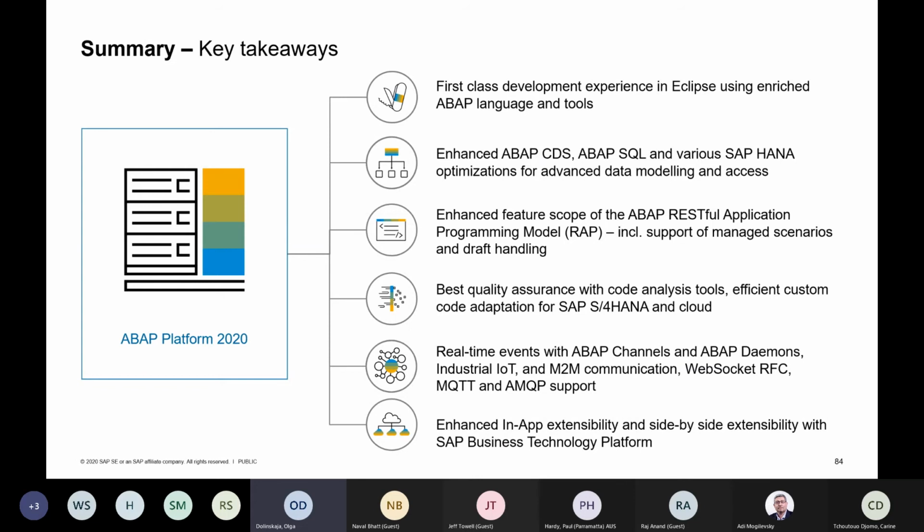The key takeaways for you, what's new in ABAP Platform 2020. It's still ABAP development tools in Eclipse, which you should use for all related ABAP development tasks. And we enhance it continuously, and we enhanced our tools in Eclipse. And we enhanced also the ABAP CDS, ABAP SQL, and we have done various SAP HANA related optimizations to enable you to do advanced data modeling.